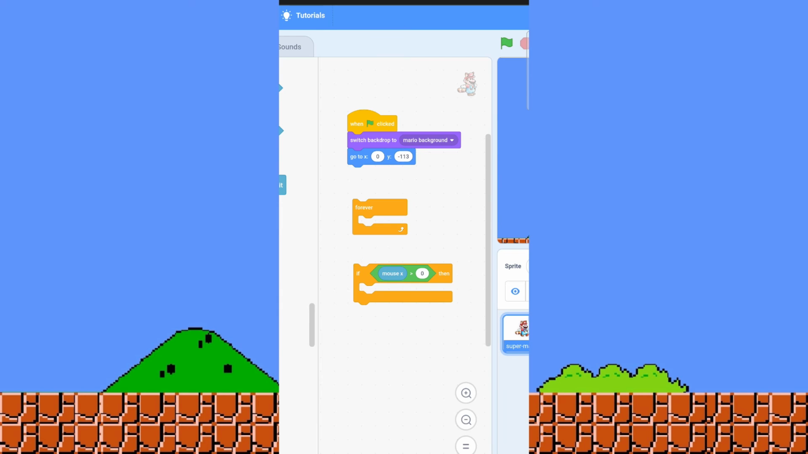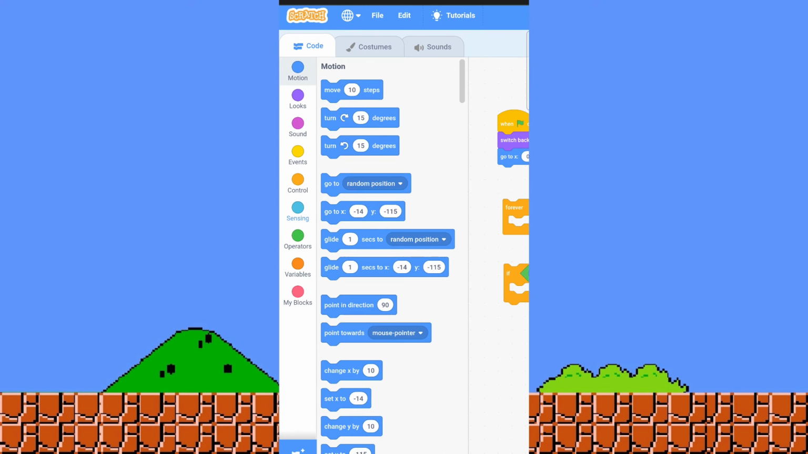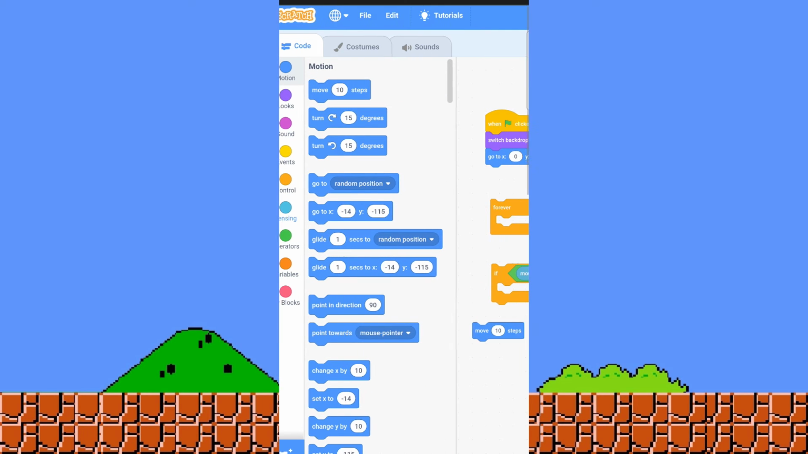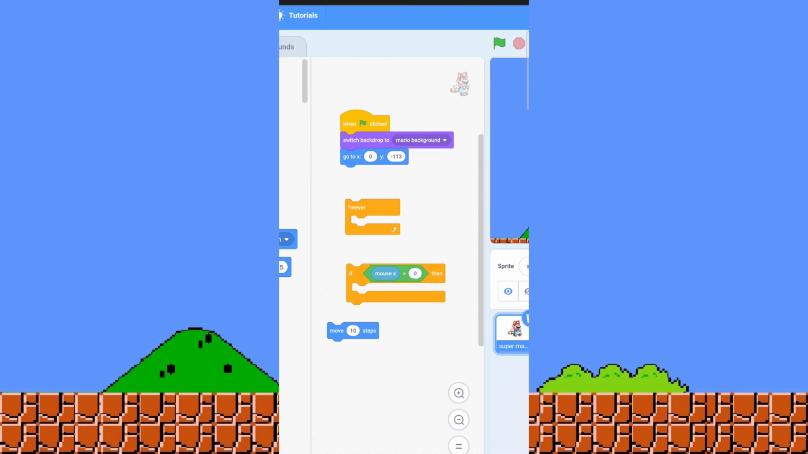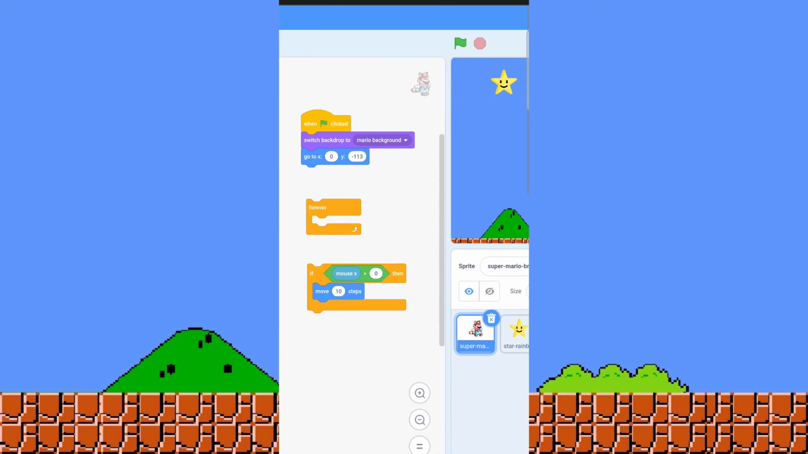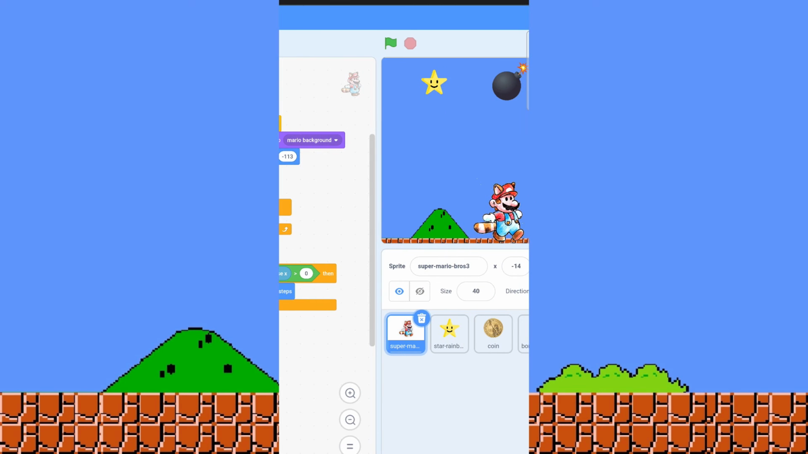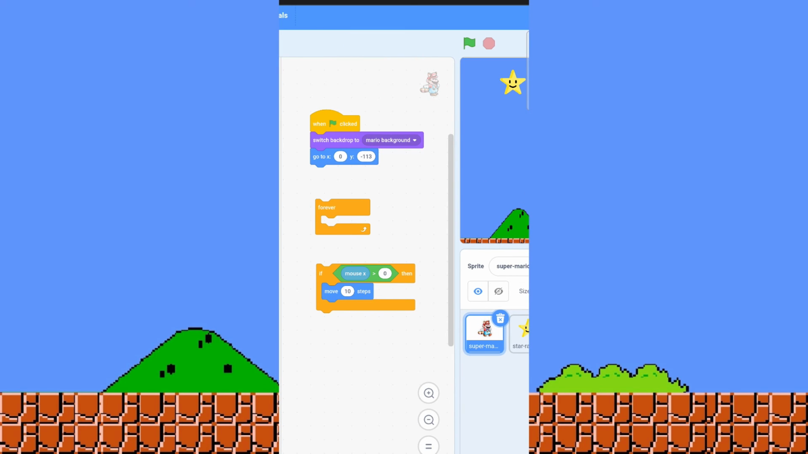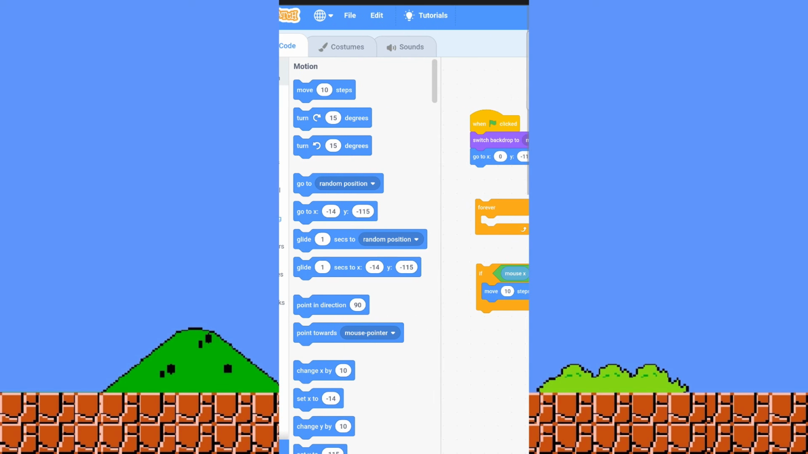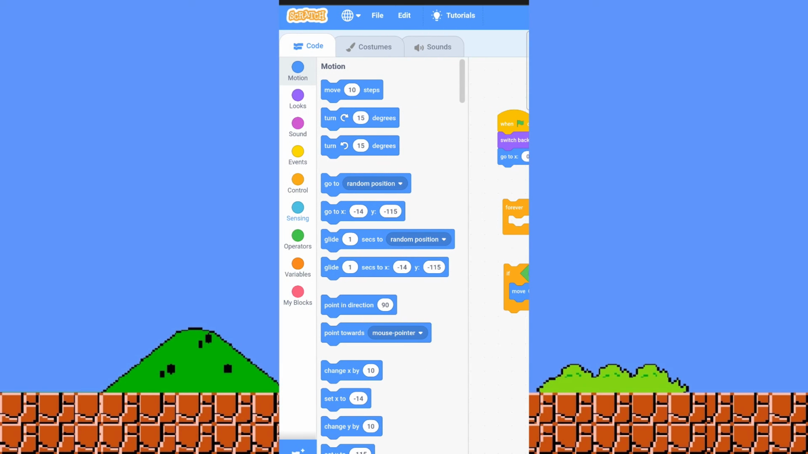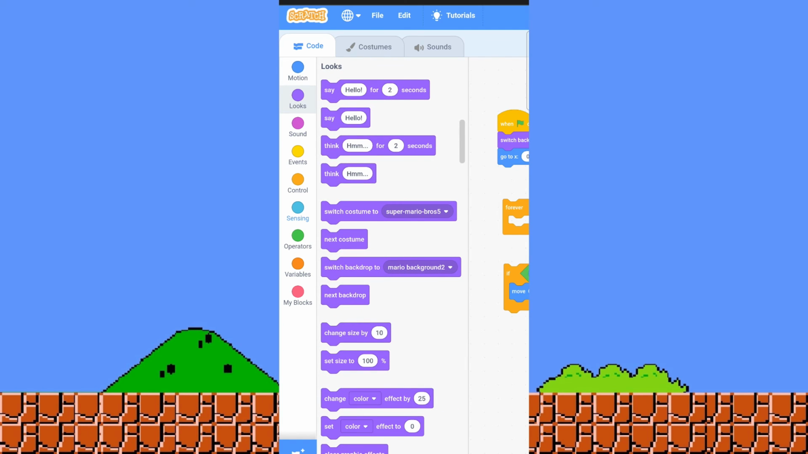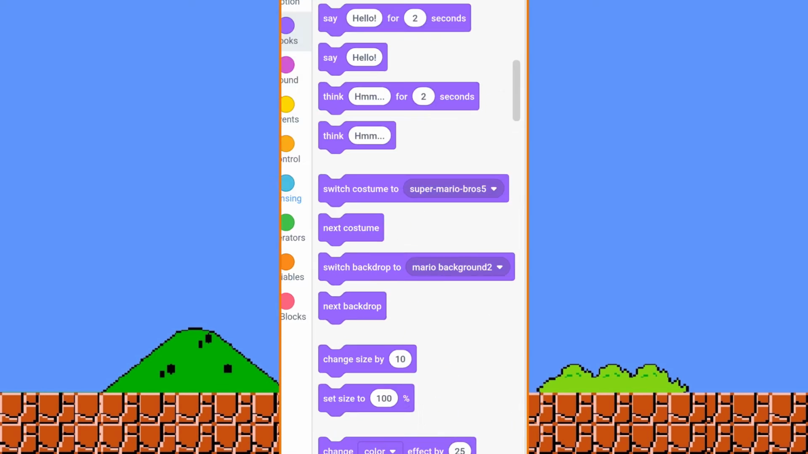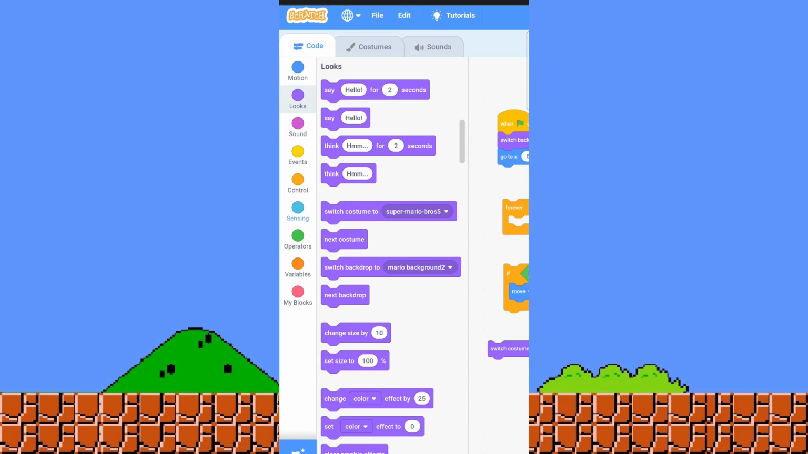Then move 10 steps. It depends how many steps you need, but I have used move 10 steps here so that it should move towards the right side, because greater than 0 means it will move towards the right side. And then I have to change the costume also. So I can choose switch costume here, I'll use this.